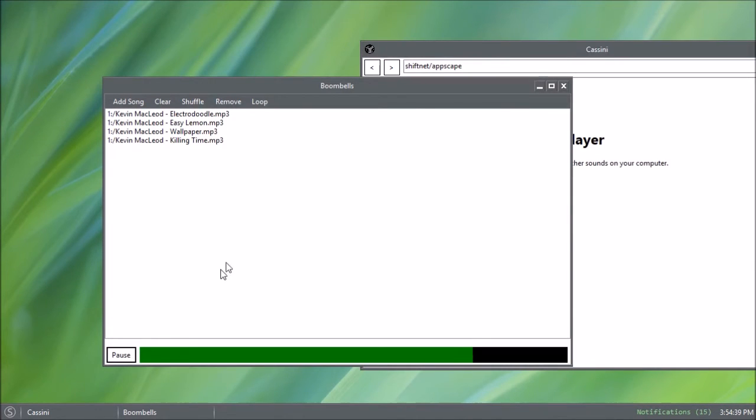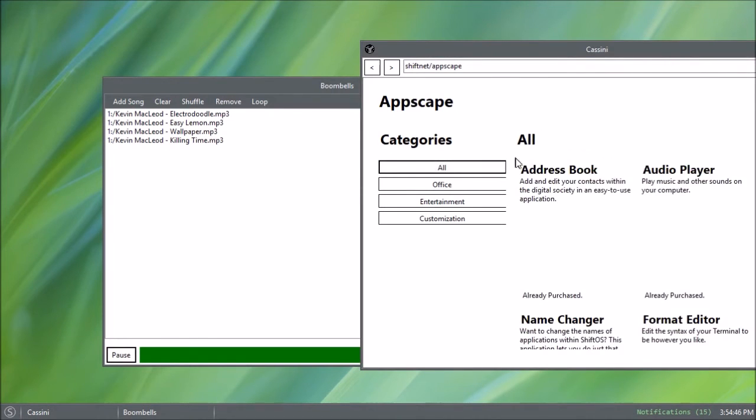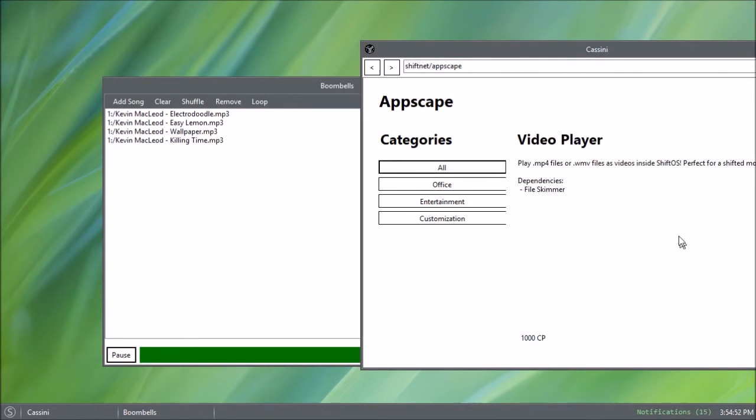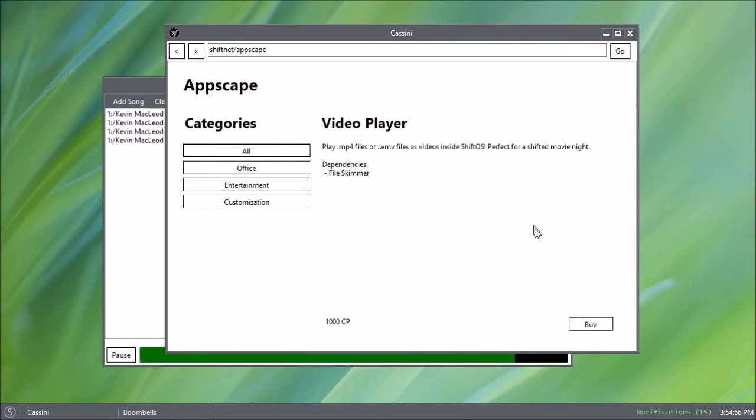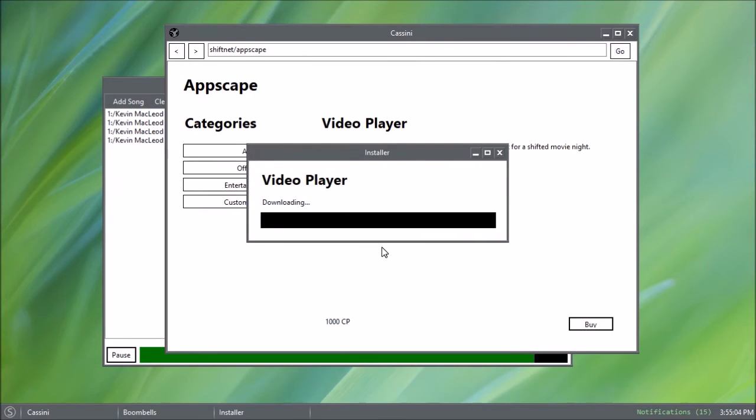And now, we can go on to the next application, which is the video player. I'm not gonna lie, I'm kind of dancing in my seat right now. But we can go to more info. We can hit buy, hit yes. Bit of a pause there, but now it is downloading.